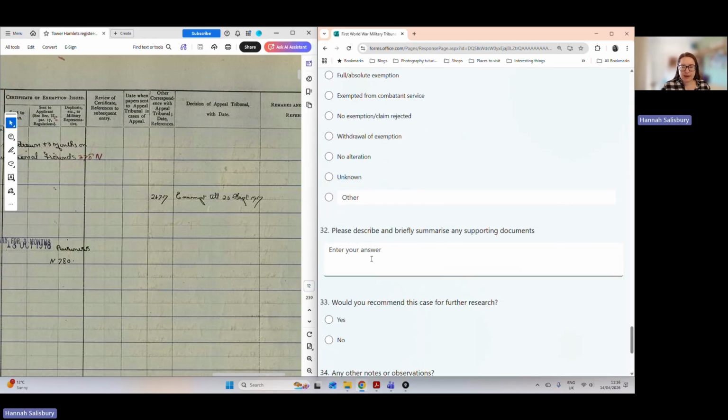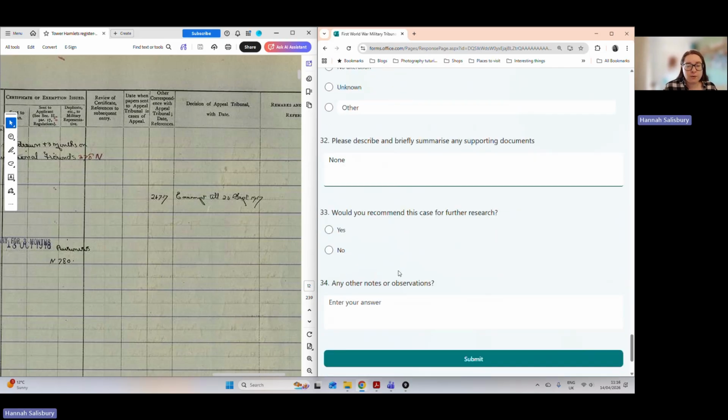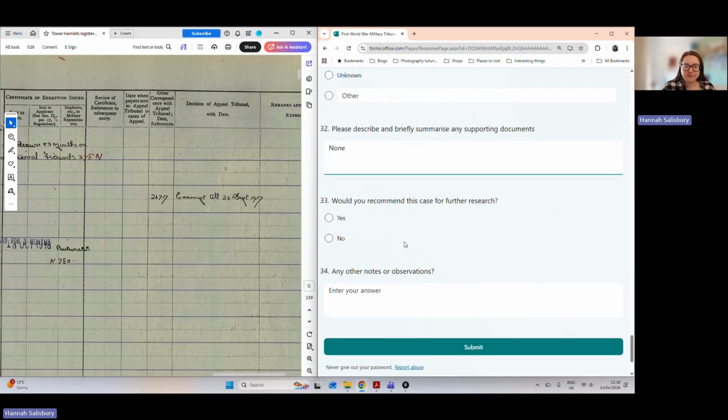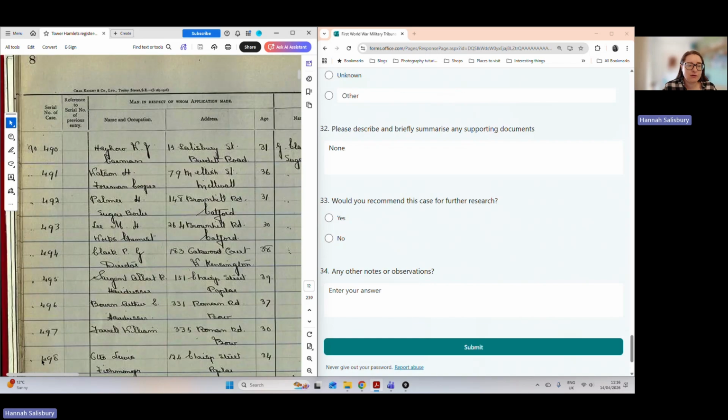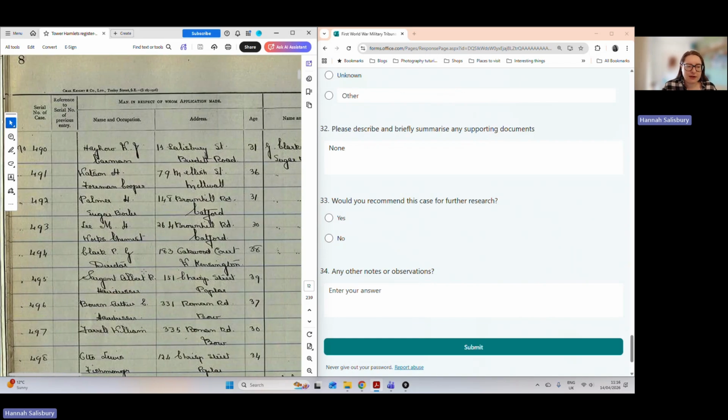Please describe any supporting documents. Because this is a register, there aren't any, so I shall write none. Would you recommend this case for further research? Always tricky, or often tricky, completely subjective. I usually make the decision personally when I'm doing these based on, is there something you're particularly curious to know more about for this man's case?